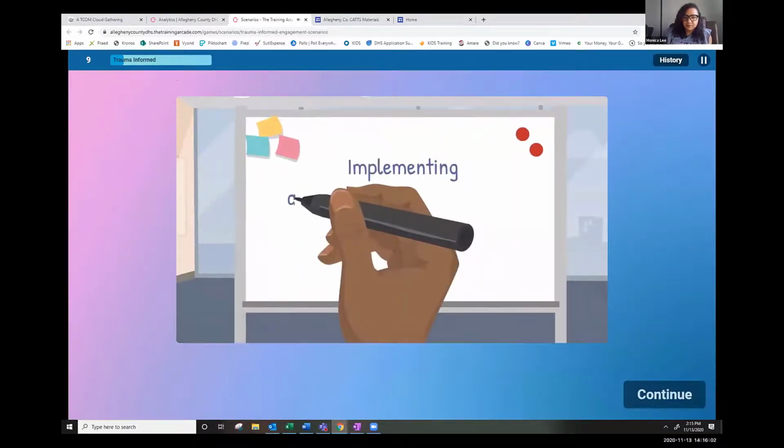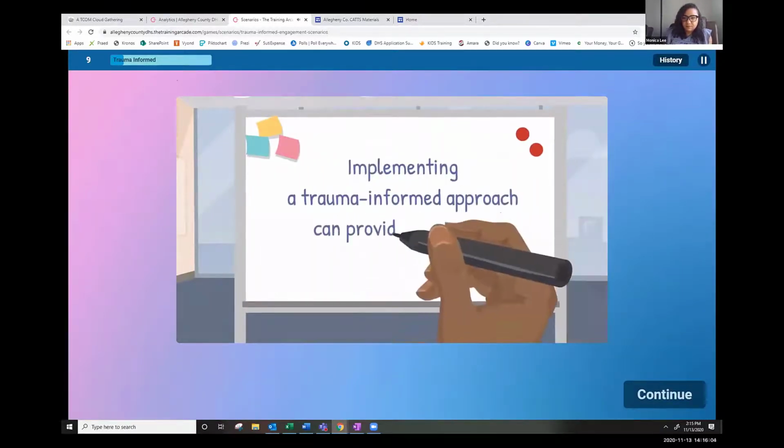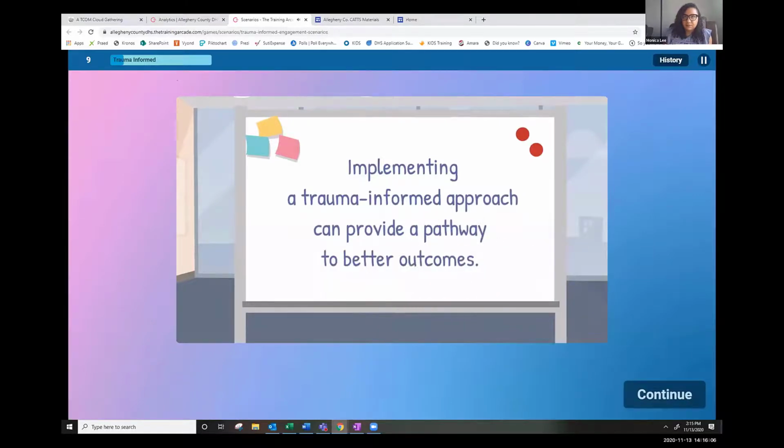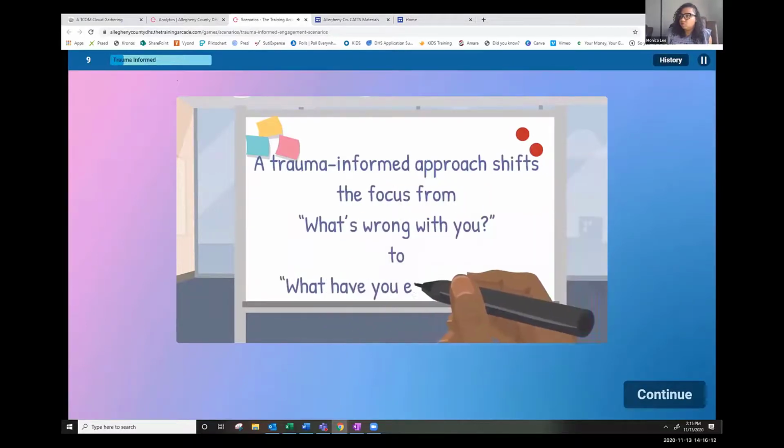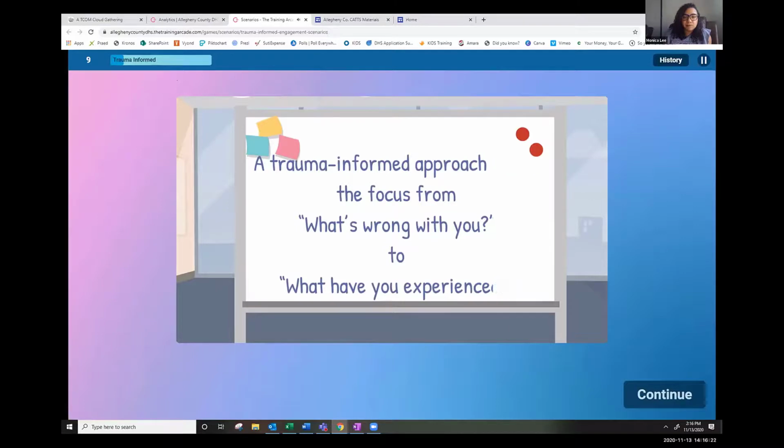Implementing a trauma-informed approach to care can allow clients to engage more fully, thereby providing a pathway to better outcomes. A trauma-informed approach shifts the focus from "what's wrong with you?" or "why did you spend all your money?" to "what have you experienced?" or "let's talk about what's going on and how we can move forward."